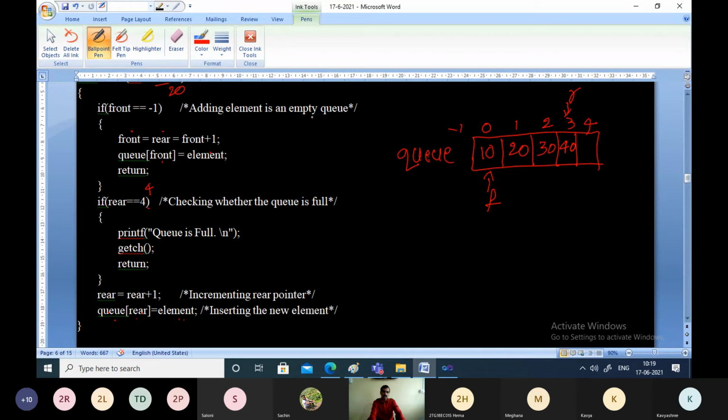Front is not equal to -1, yes. Rear is not equal to 4, it is also false. We will go to the else part. What do we do in the else? We will simply increment the rear and make it point to the next index. Rear has been incremented. Next, in that location, we copy the element. Element is 50. Q of rear is 4. Q of 4 will get the element 50. We have to check the full condition also.